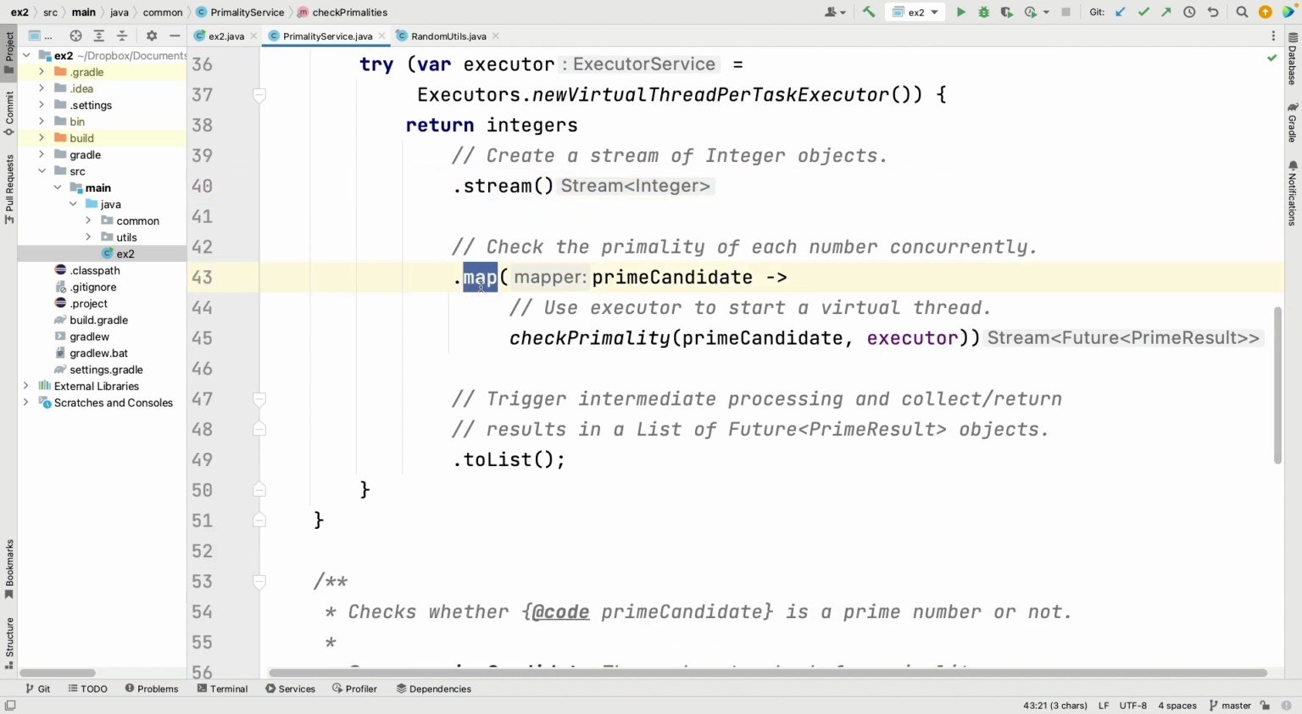And then we're going to apply the map transforming operation, which is an intermediate operation that transforms things. For each integer, which we call prime candidate, we're going to go check the primality of that prime candidate concurrently. And we'll see what that method does. I wrote that method called check primality. We'll look at it in a second. That's going to return a future to a prime result. Each call to check primality returns a future to a prime result.